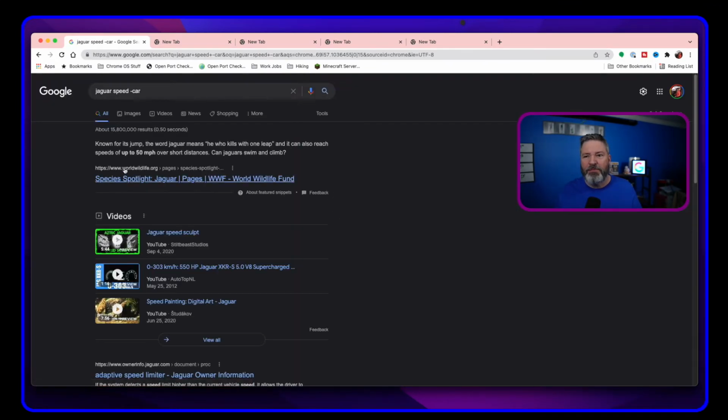And look, I find species spotlight. So it talks about, wow, a jaguar can reach speeds of up to 50 miles per hour. 50 miles per hour. Can you believe that? A jaguar can run that fast? That's pretty cool. If I had not put that minus car in there, I would have gotten information about jaguar car.